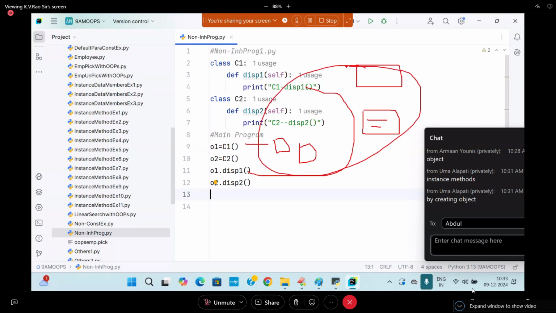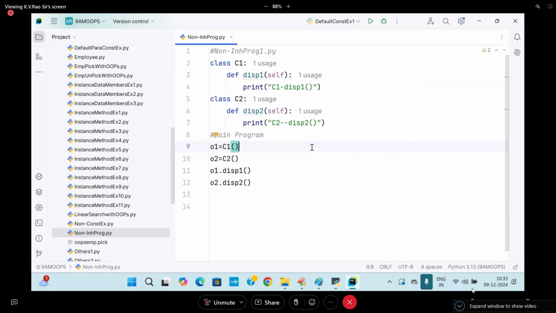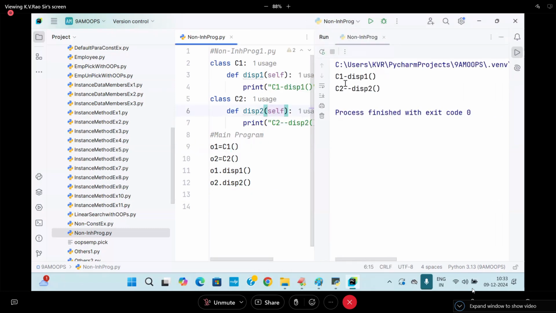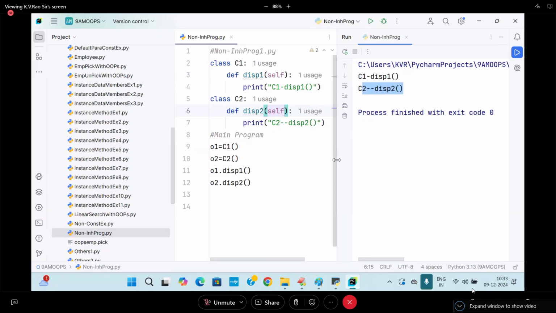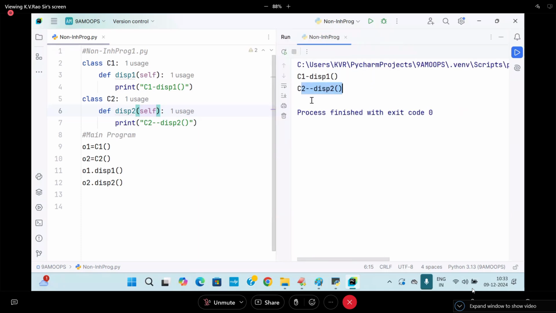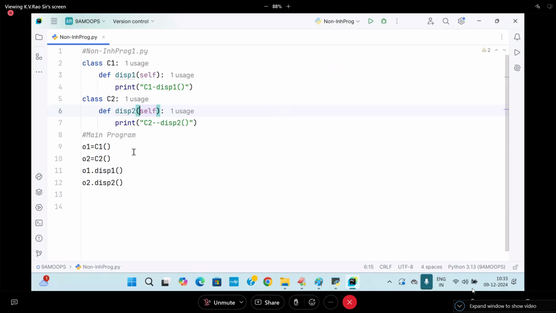If I write other classes called C3, C4, C5, for those also memory spaces will be created. If I create 10 classes, 10 objects I have to create, and 10 times I have to call their methods like this. Now execute this program. Here it is going to contain C1 display 1, C2 display 2. So how many memory spaces are created? 2 memory spaces are created here. O1 dot display, O2 dot display. So 4 things are there.